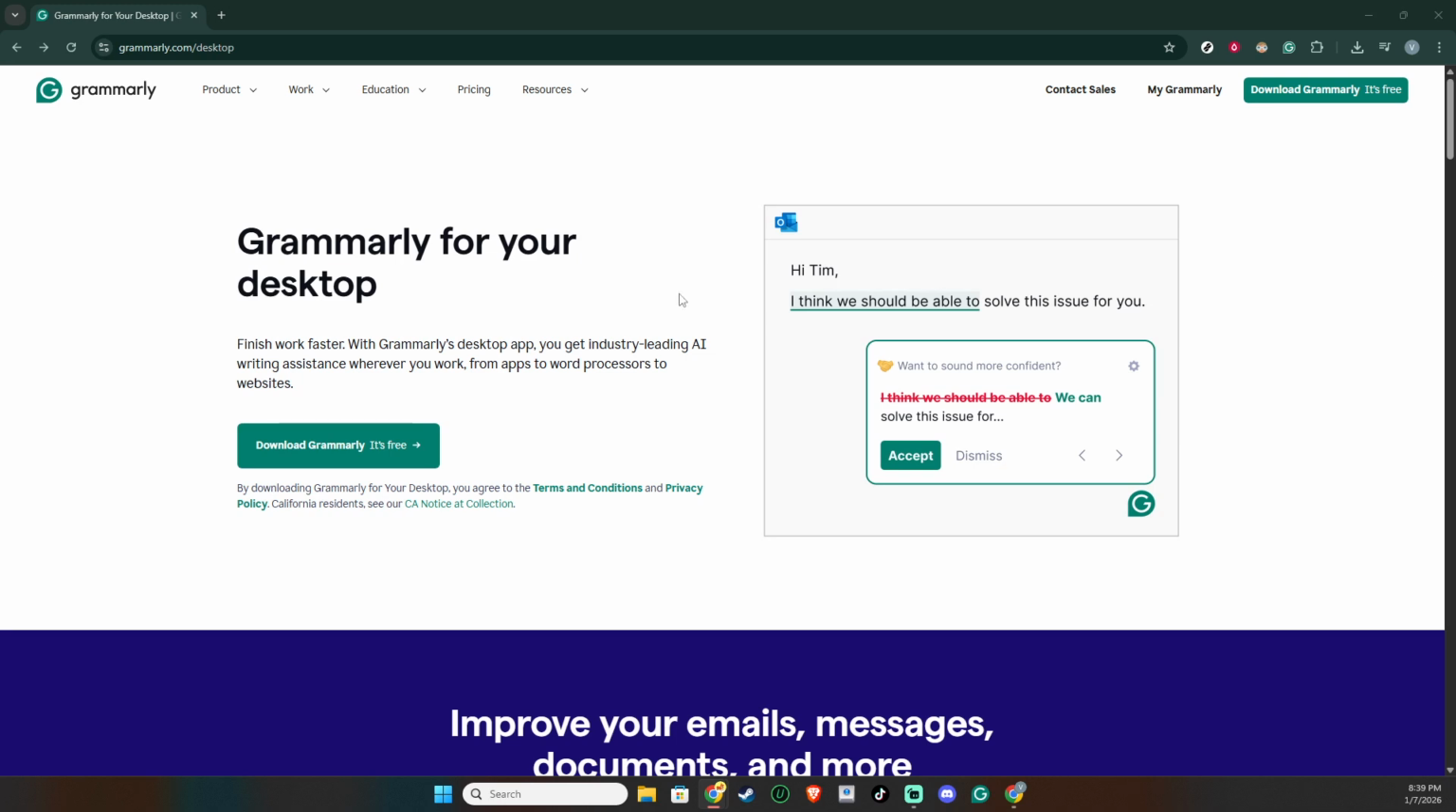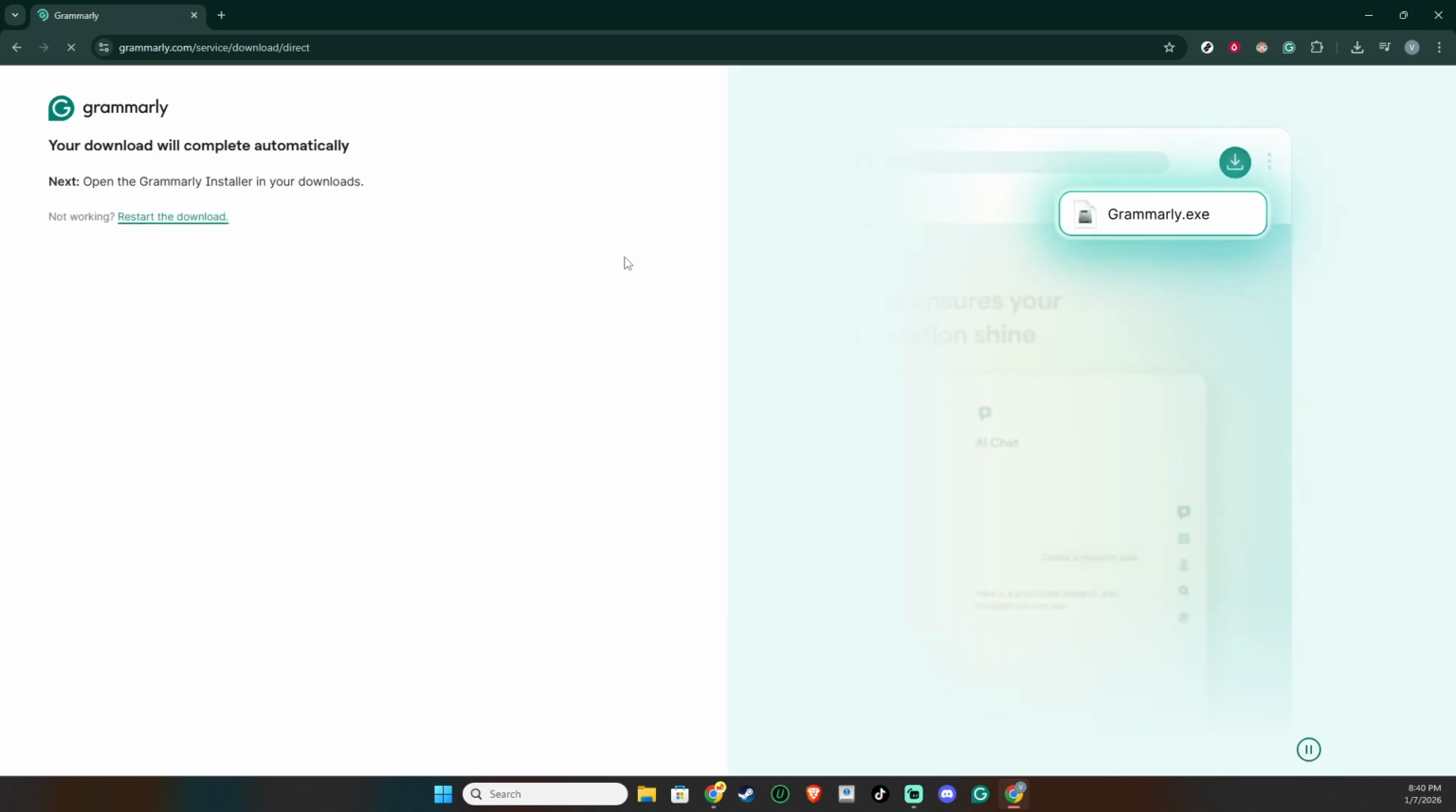First, head to the official Grammarly website in your web browser. Using the official site is important to avoid outdated installers or third-party downloads. Once you're on the site, look for the download option and save the installer to your computer. Depending on your settings, the download may begin automatically and appear in your browser's downloads bar, or it may land in your downloads folder. When it finishes, open the file.